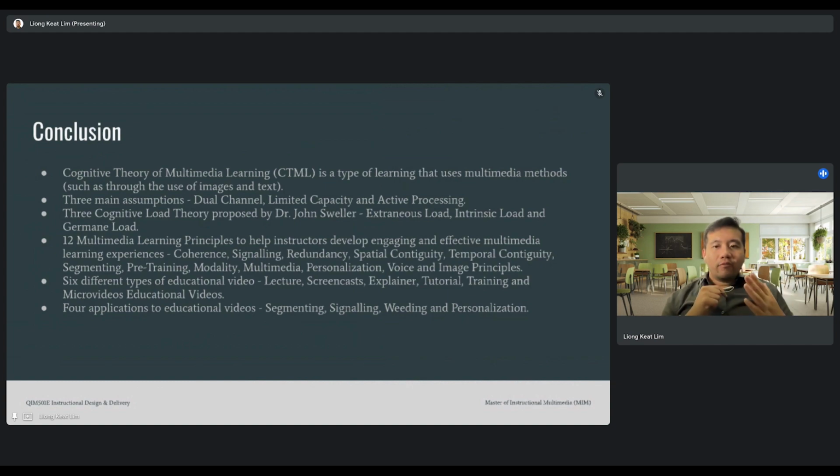We have 12 multimedia learning principles to help instructors develop engaging and effective multimedia learning experiences. We have coherence, signaling, redundancy, spatial contiguity, temporal contiguity, segmenting, pre-training, modality, multimedia, personalization, voice, and image principles.